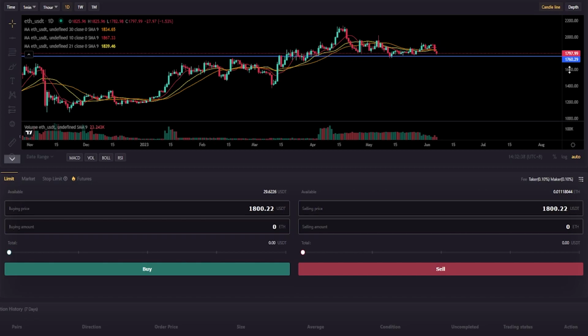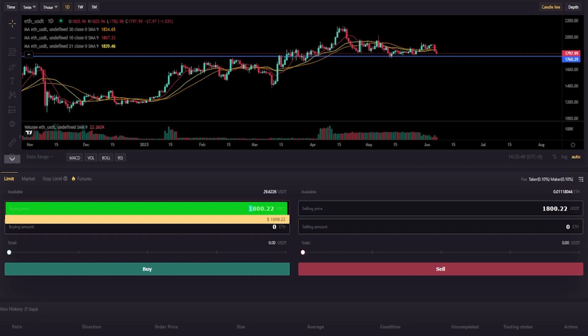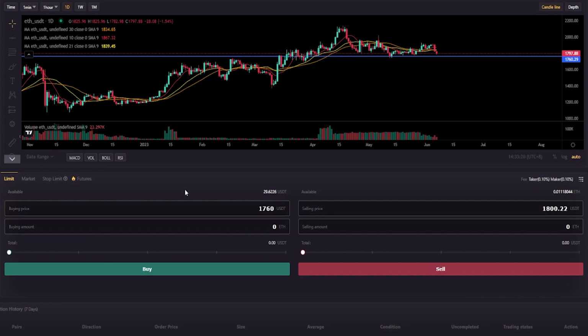1,760. And let's imagine that I want to place an order to buy Ethereum if the price of Ethereum comes down to that price level. So we'll come over here to the buy side of the order panel and we'll type that price point in. We'll go 1,760. Now we need to choose the size of our order.